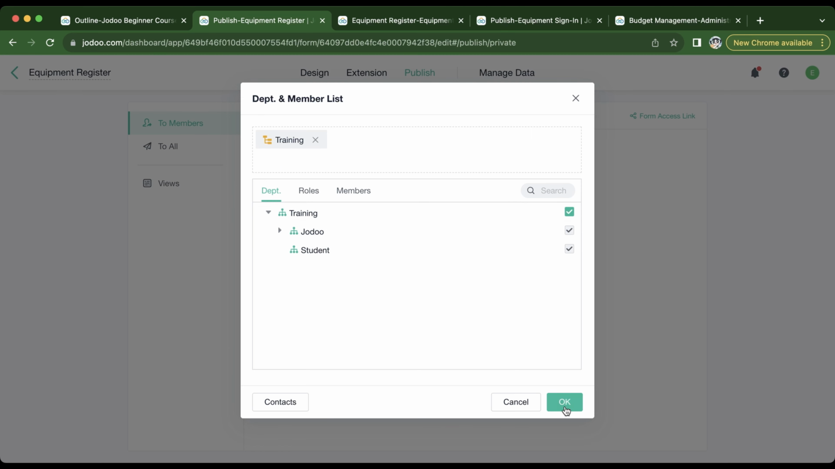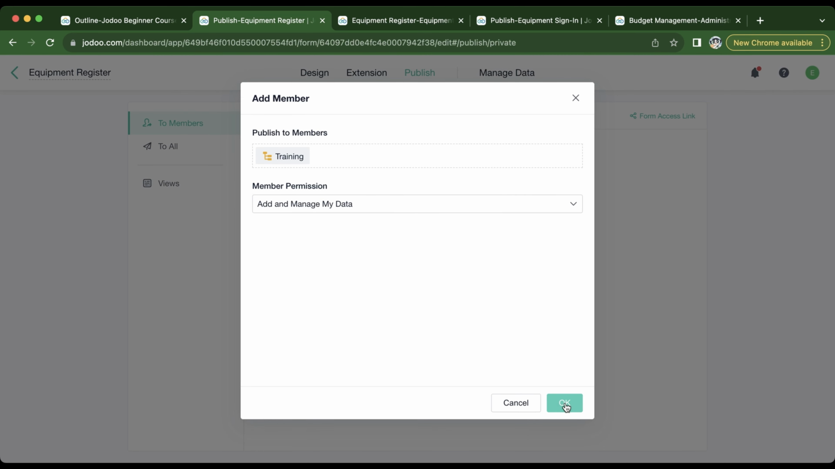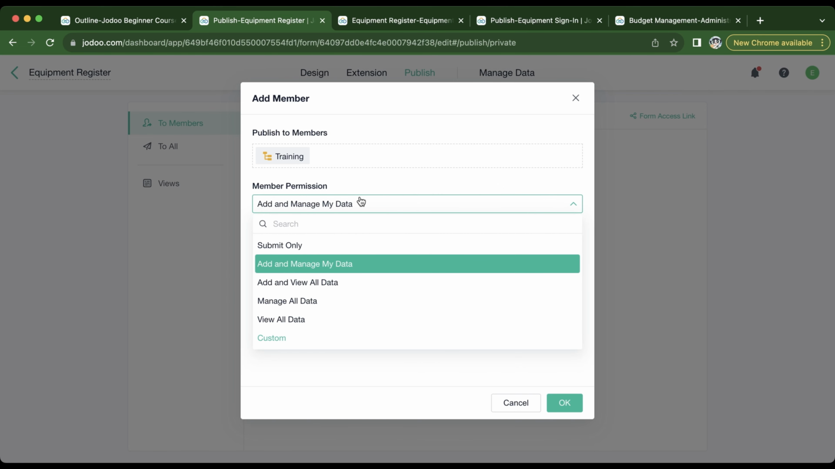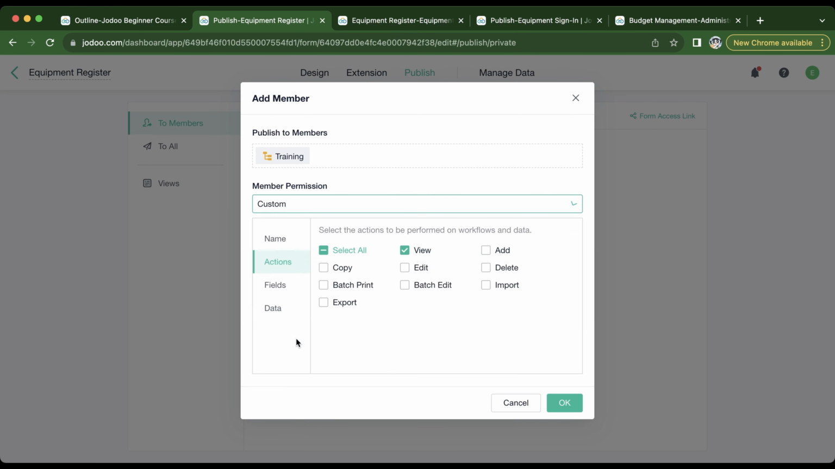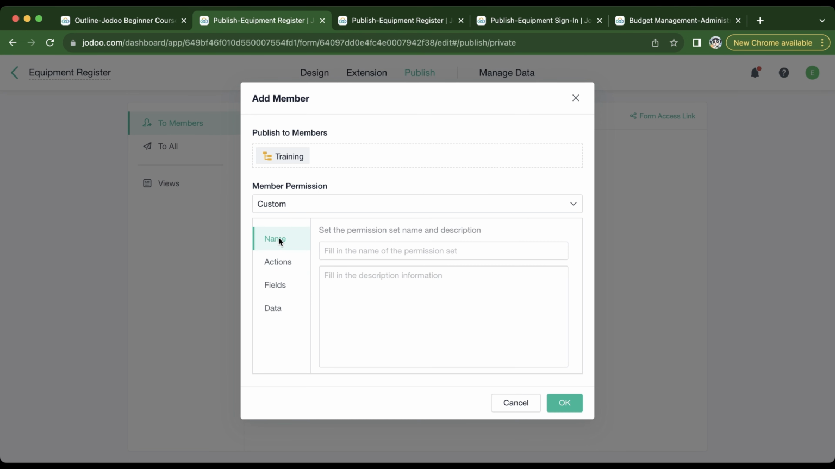First, select the members we want to assign the permission for, and then set up the member permission. We can select from existing permission groups or customize one to your liking. Creating a custom permission group is a breeze. Begin by naming it and providing a description. Once that's done, set the actions.